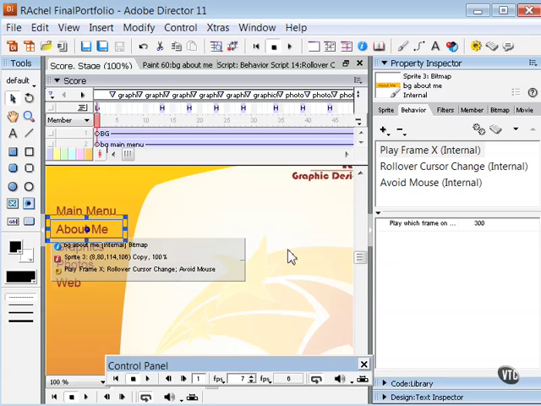Now you may have noticed that I've been using both behaviors attached to sprites and also behaviors attached to frames. Frame-based behaviors are best suited to actions that affect the entire movie. For example, you might attach a loop until media in frame is available behavior. This will make the movie wait while the media for a particular frame downloads.